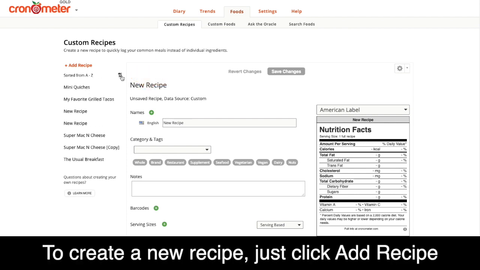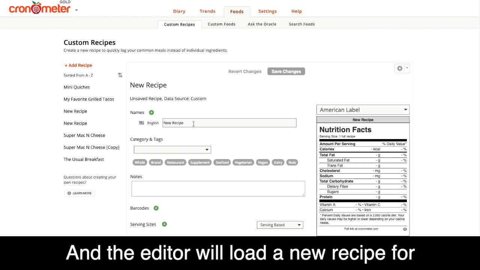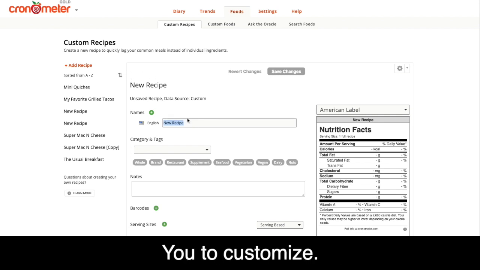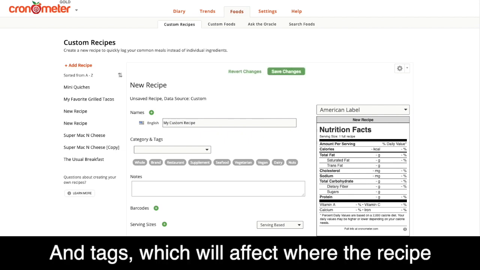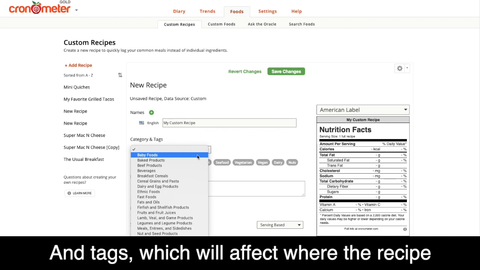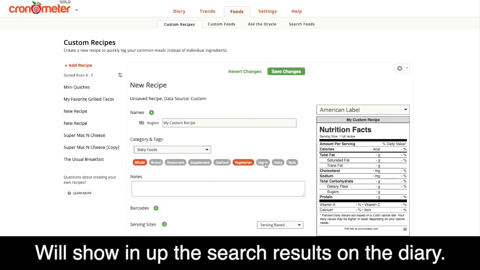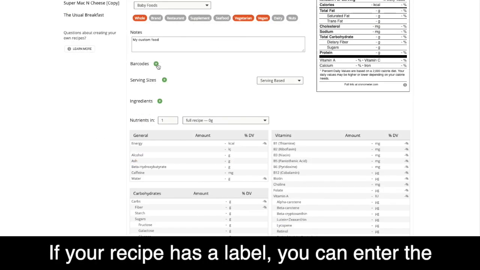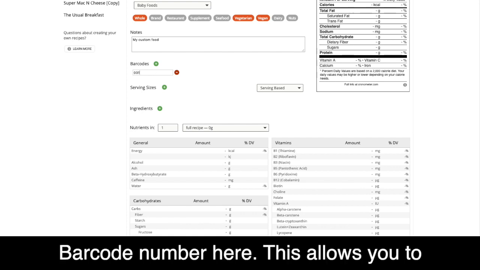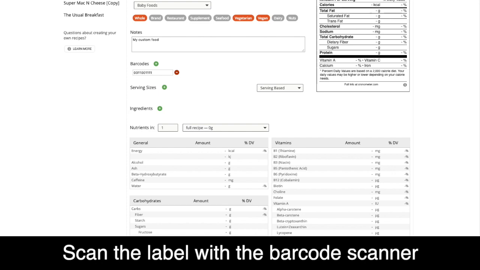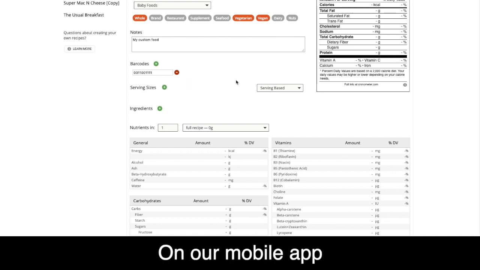To create a new recipe, just click Add Recipe, and the editor will load a new recipe for you to customize. You can enter a name and set a category and tags, which will affect where the recipe will show up in the search results on the diary. If your recipe has a label, you can enter the barcode number here. This allows you to scan the label with the barcode scanner in our mobile app.